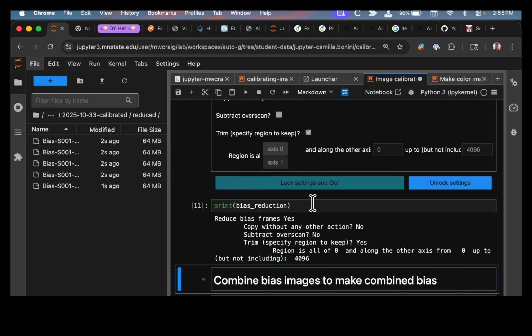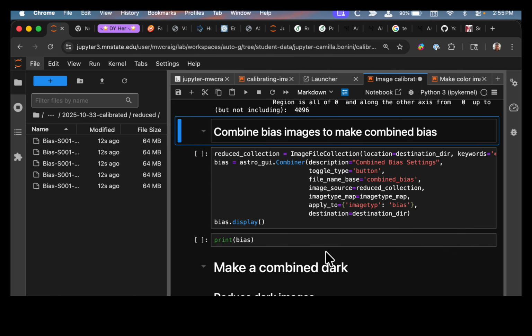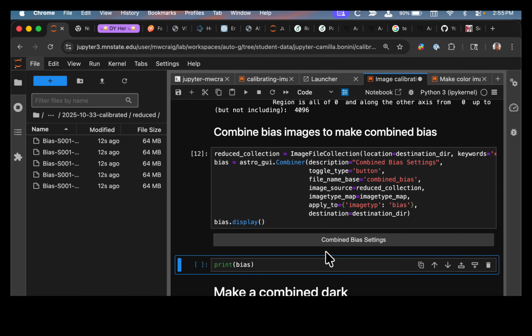This next cell just prints out what settings were used, so if we want to look at it later, we've got a record of those. And now we're going to combine these five bias images into a combined bias.